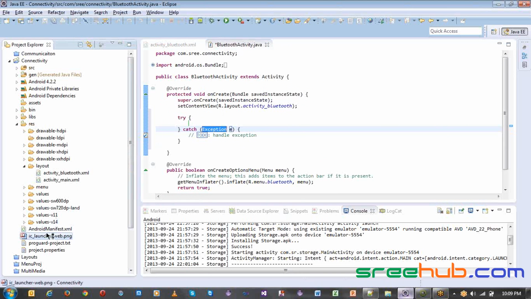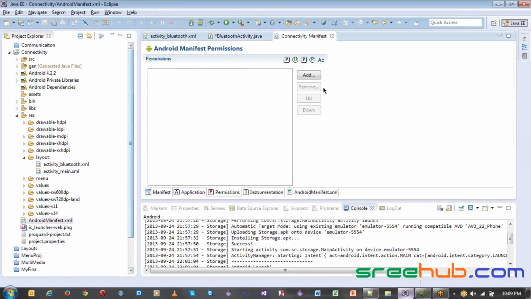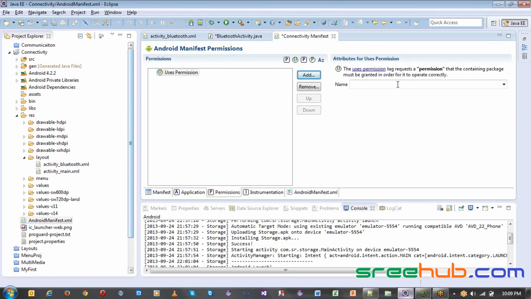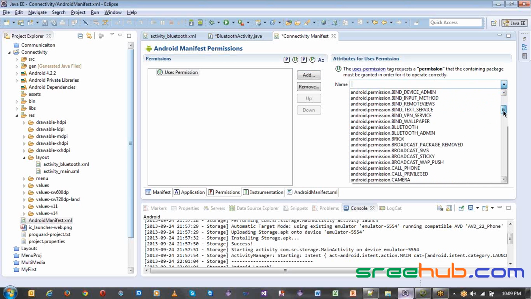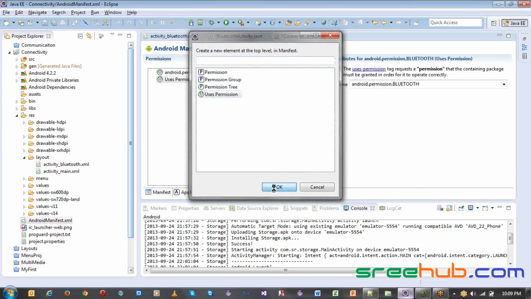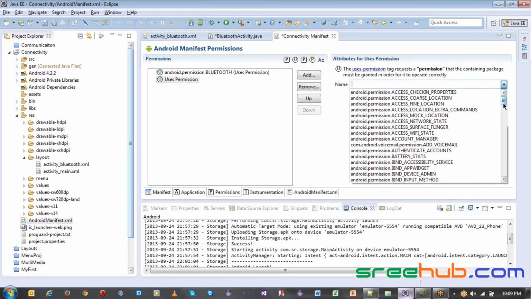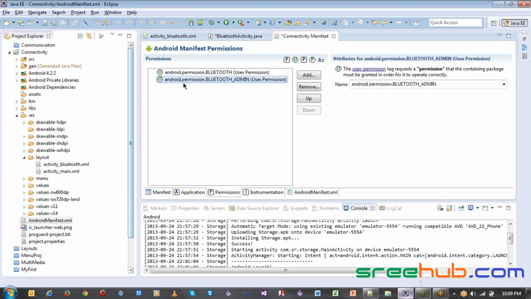Now let's go to the manifest file. In manifest file, let's go to permissions here, click on add. I want a user permission. The first permission which I need is a direct Bluetooth permission. You can see there is a permission called Bluetooth. Yes, Bluetooth. And also take the permission of Bluetooth admin, right? Because we have to make it discoverable too. So make it as Bluetooth admin too, right?